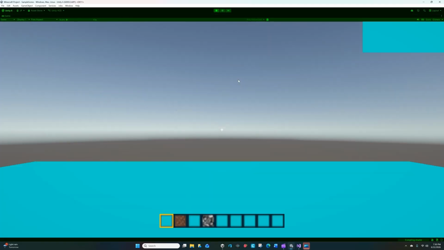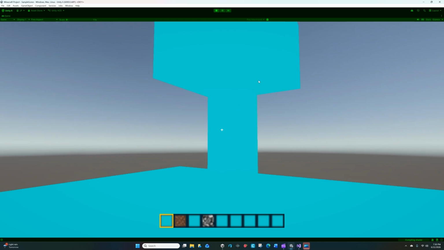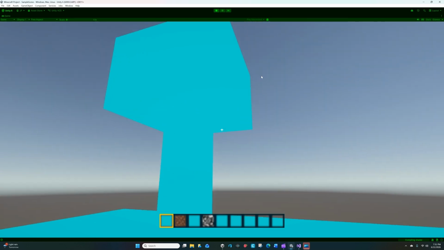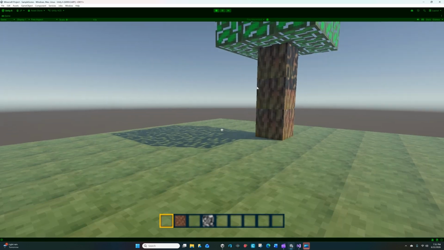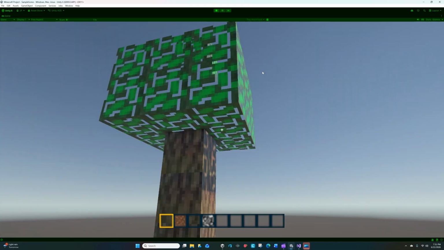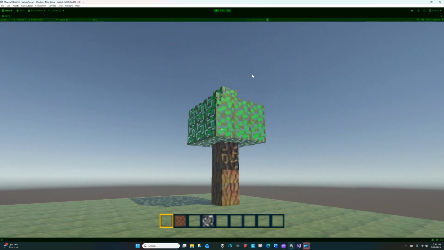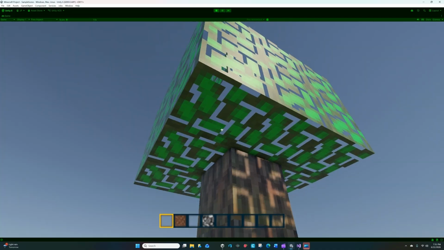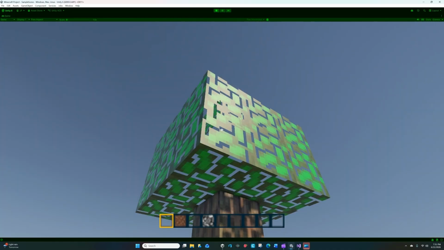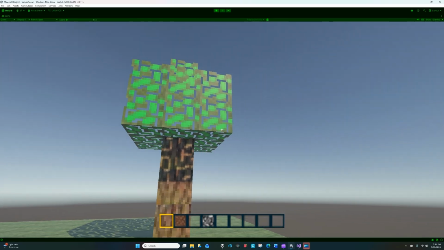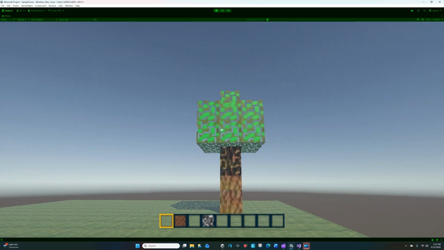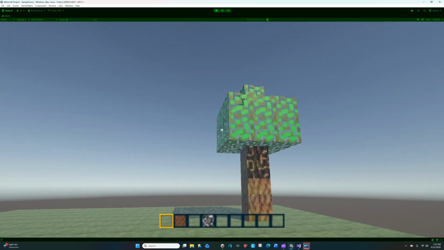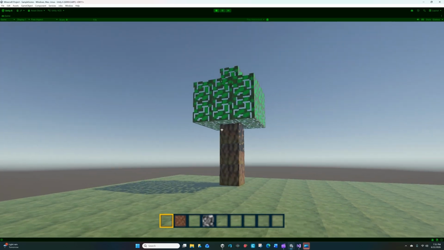Dang it. Server to render now. Ugh. There. That's actually... Wait, that's actually looking good though. That's actually looking not bad. Okay, so that is kind of what it's supposed to look like.